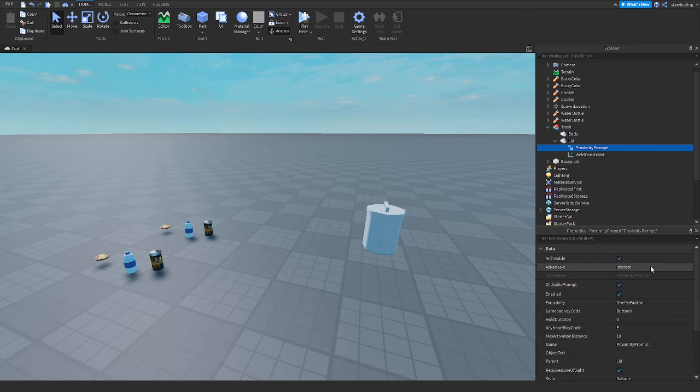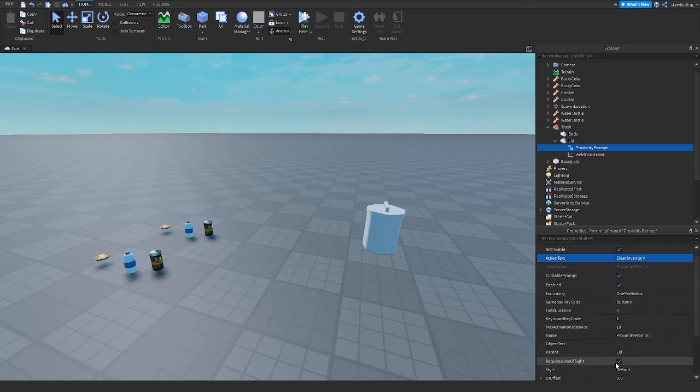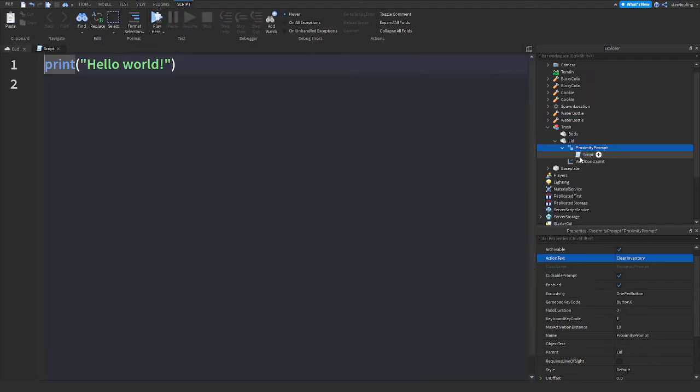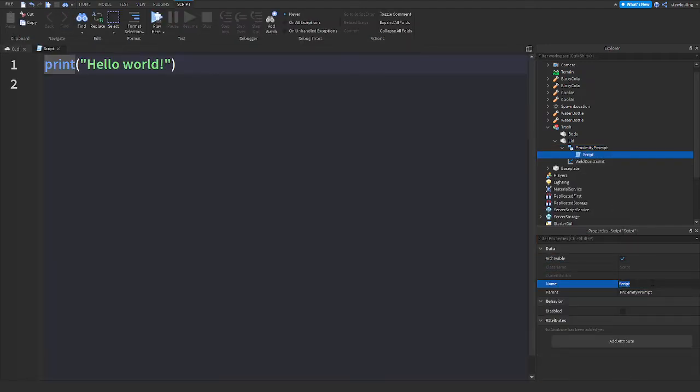And one thing we're going to change is the action text to clear inventory. And then down here, requires line of sight, that will be false. So inside the proximity prompt, we're going to insert a script. I'm going to call this script the same as the proximity prompt. Action text, clear inventory.